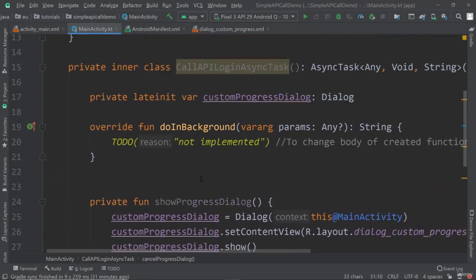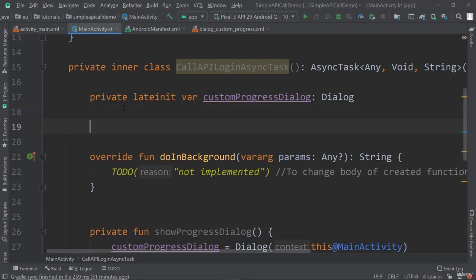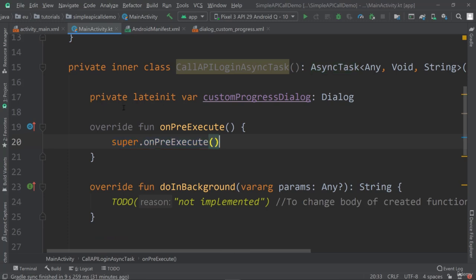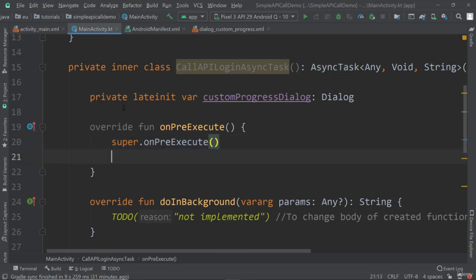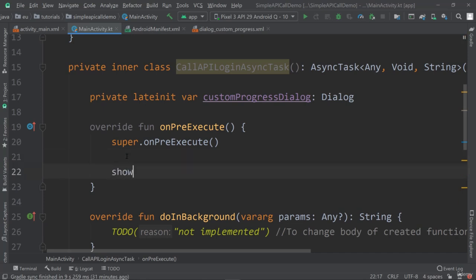Okay, because what I want to do is I want to display this dialog as soon as the download starts. So pretty much on pre-execute, I want to display it. So here on pre-execute, you can see we have this super.onPreExecute. So that code will be executed just before whatever is in doInBackground will be started. So just before we connect to the internet. Okay, so here I'm just going to call showProgressDialog.